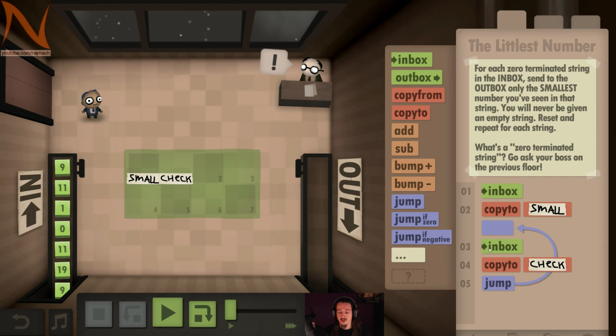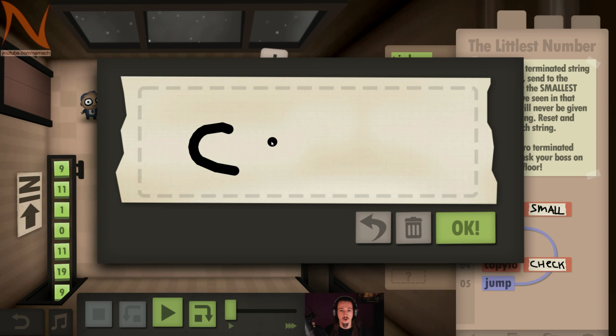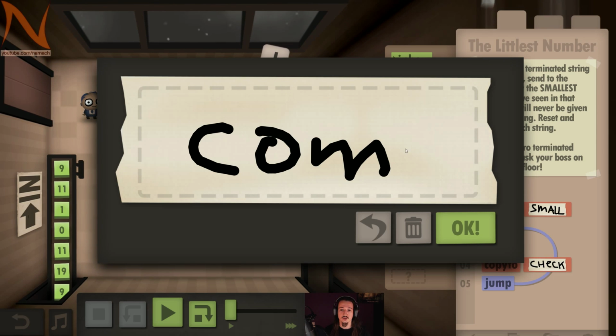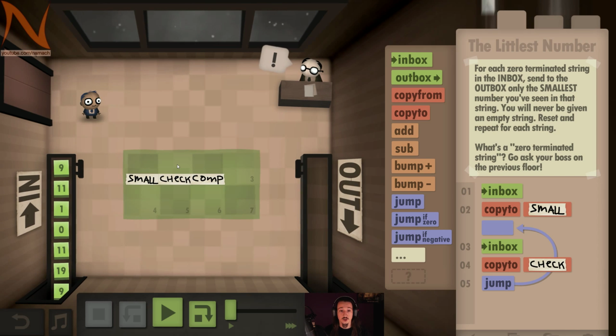So this is the loop that we run to see if the number we pick up, the one we're checking, is smaller than that one. So this is the compare. Let's write down comp. Okay. So, how do we know if this one is smaller than the other one?